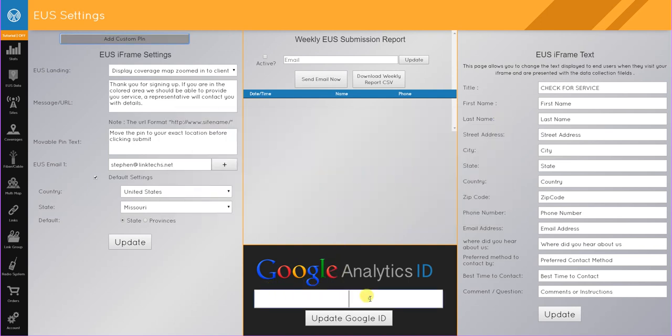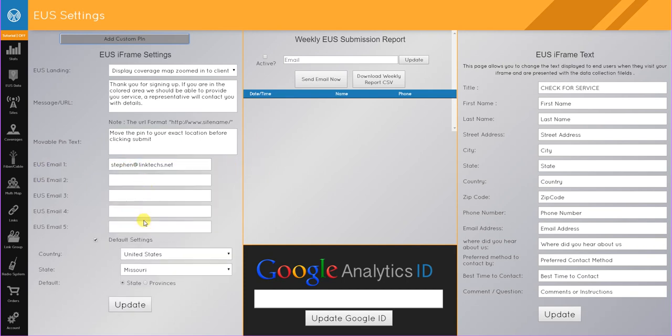Your Google Analytics ID can go in here to track your Tower Coverage website integration on your Google Analytics. And you can also set up your weekly EUS submission report as well. Down here in the EUS email portion, you can add up to 4 additional email addresses.